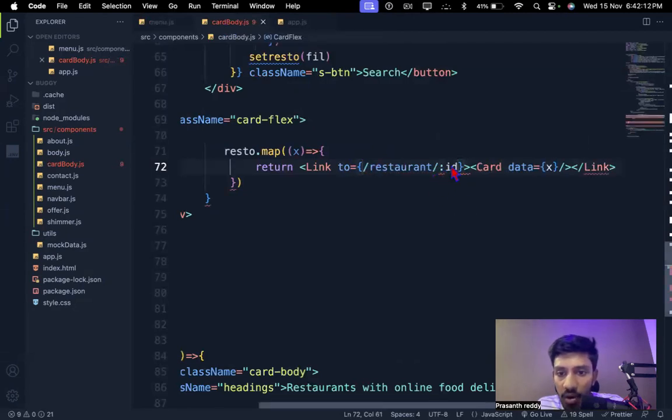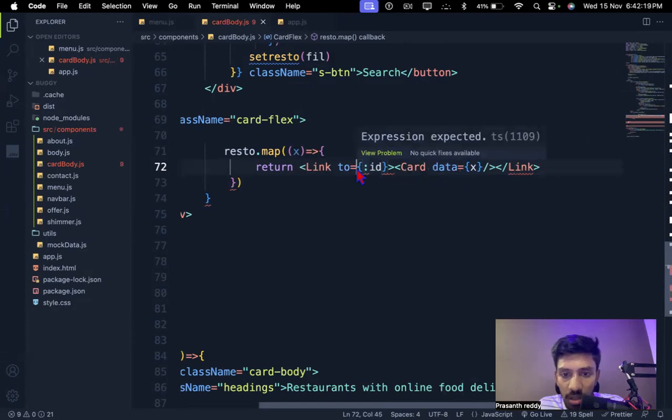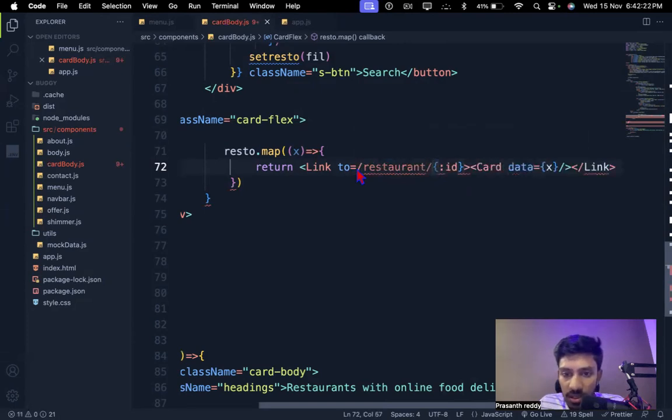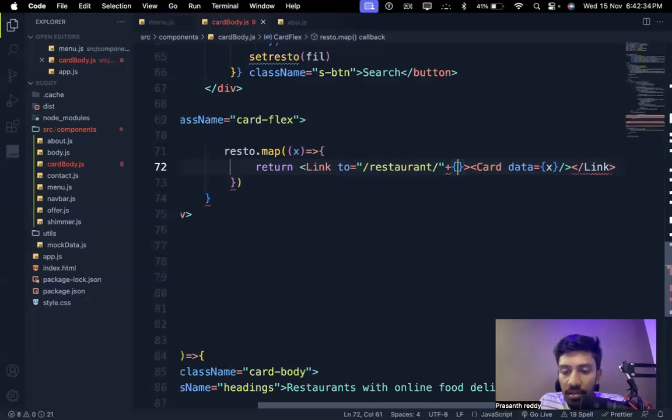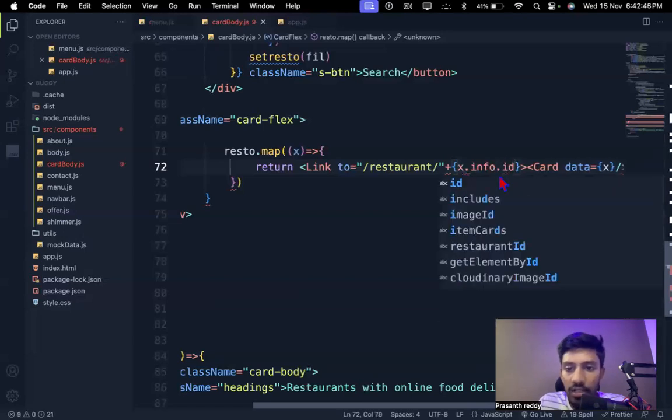See, guys, now except this ID, let's take this restaurant path and put it here. Now let's wrap this in double quotes. Here you can take one plus symbol. Beside this, instead of the ID, we have to specify x.info.id, guys.